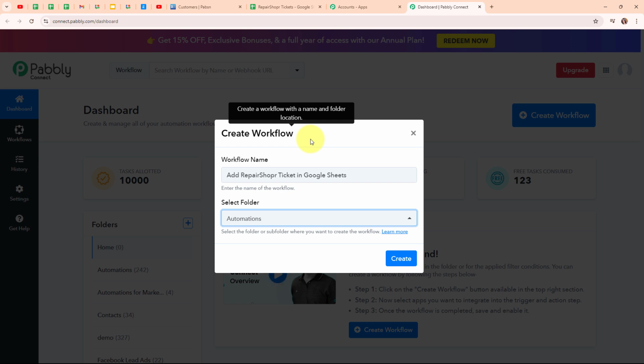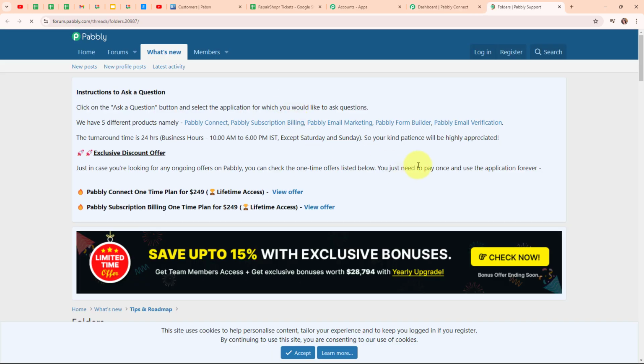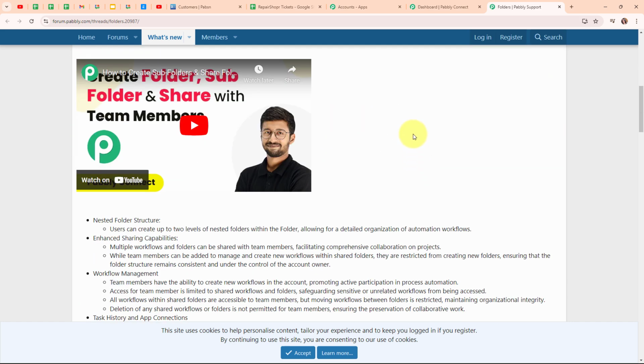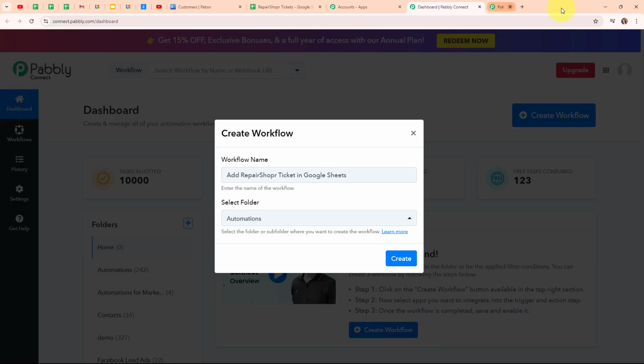And now here to learn how to create a new folder inside Pabbly Connect, you have to click on this learn more link given over here. And by clicking on this, it will take you to a forum window where you can see all the instructions to how to create a new folder inside Pabbly Connect. So now moving back to my Pabbly's dashboard, and here to create a new workflow, I'm going to click on this create button given over here.